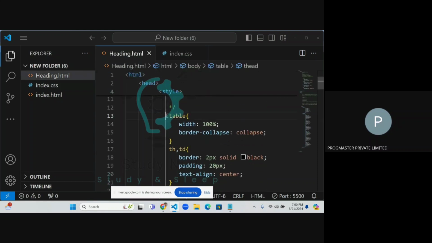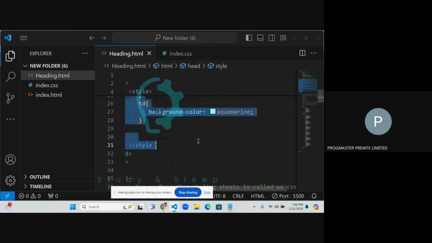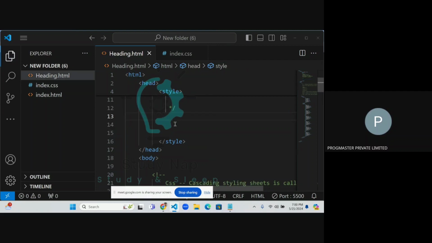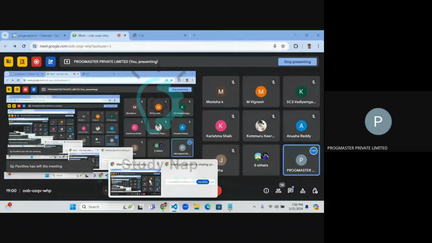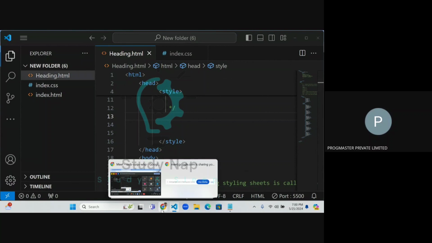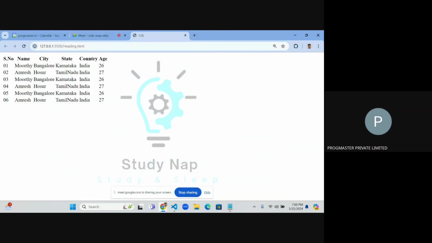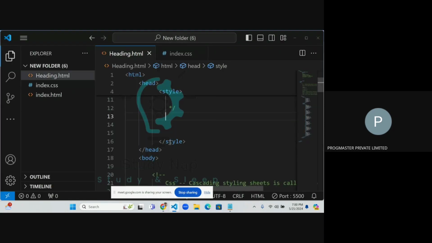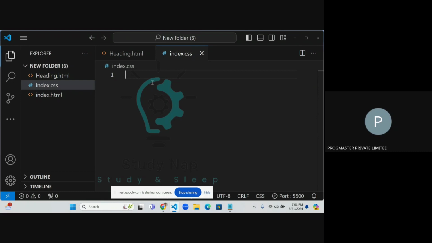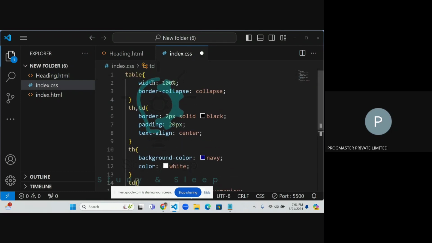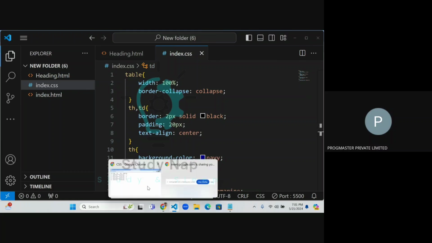So now some stylings are there. I'm going to remove the entire styling. Save this one. Just go and check your document now. There is no styling because I already removed it. So these stylings I'm going to paste within our external CSS file. In this CSS file, I'm going to paste that styling. Save this one. Just go and check your output now whether it is working or not.